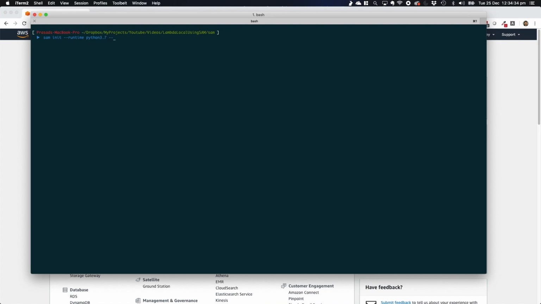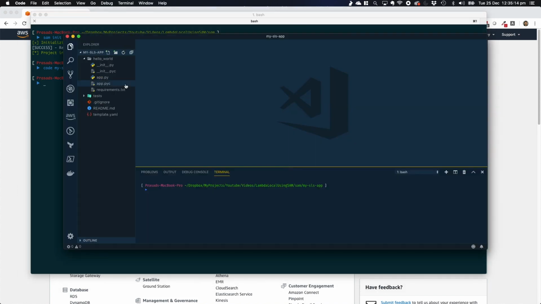And then you need to provide a name for your application, which is nothing but a directory name, the root directory name of your SAM application. I'll just call it my SLS app, that is my serverless app. So let me open this directory in Visual Studio Code. I'll just say code my SLS app. So I have my new folder opened in Visual Studio Code now.